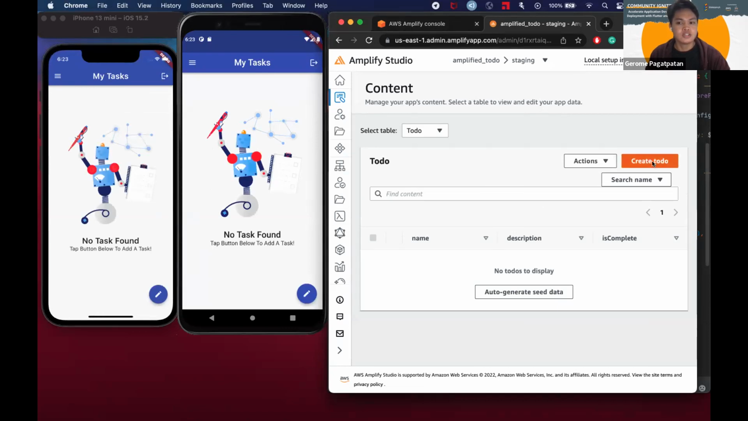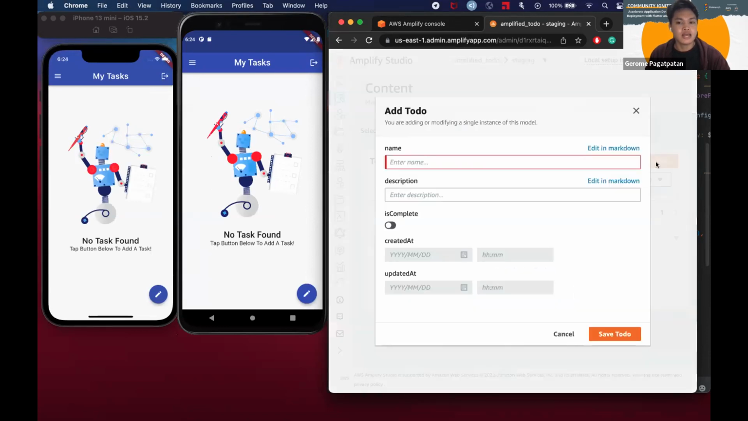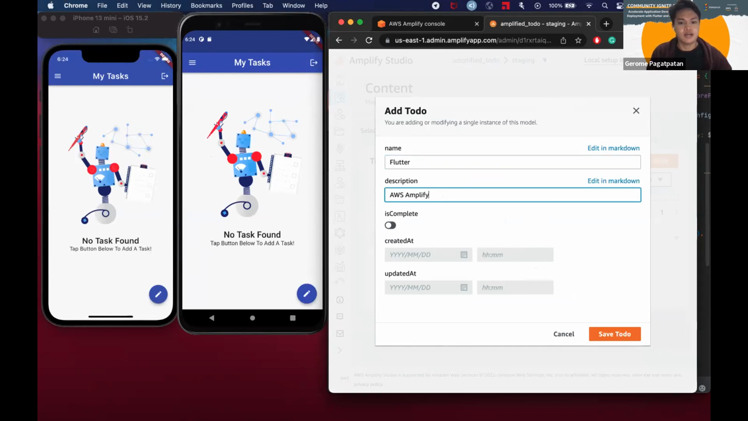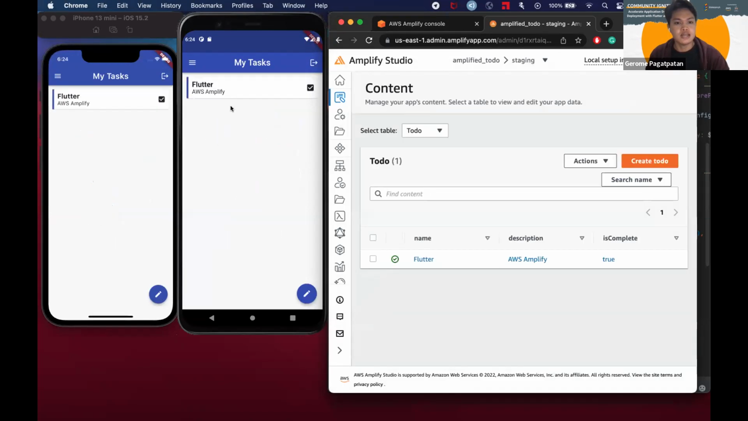So paano naman pag nag-add ako dito ng content sa Amplify Studio? Makikita kaya dito sa data dito? Kasi dito sa parehas na to, nag-update siya ng device. Na-update niya rin yung content. Pag dito ako nag-add, dapat mag-update din siya dun sa both devices natin. So Flutter, AWS Amplify. So ang state niya is naka-true dapat. Ito. So kung ano yung data na nakalagay doon, dapat nakalagay din sa tatlo na to.